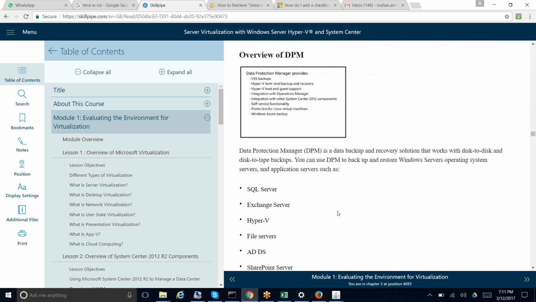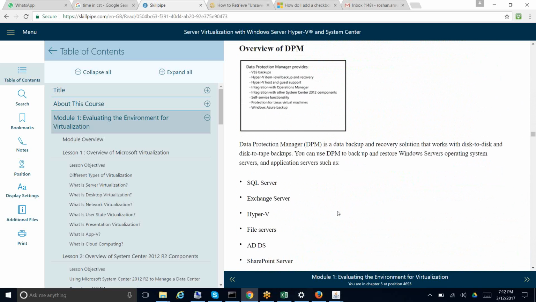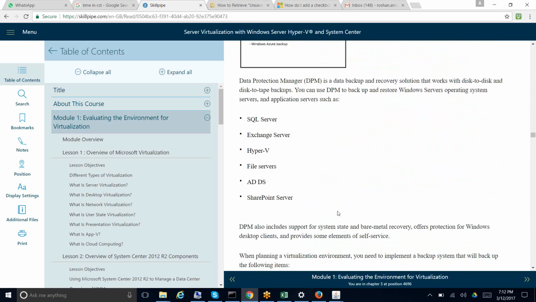So we already saw that DPM is a data backup and recovery solution that works with disk to disk and disk to tape. You can use DPM to back up and restore Windows Server operating systems and application servers. These are the application servers that you can back up. I mean mostly all the products that are given by Microsoft.